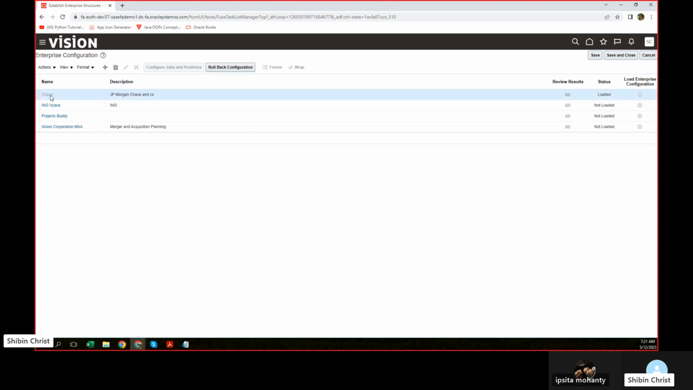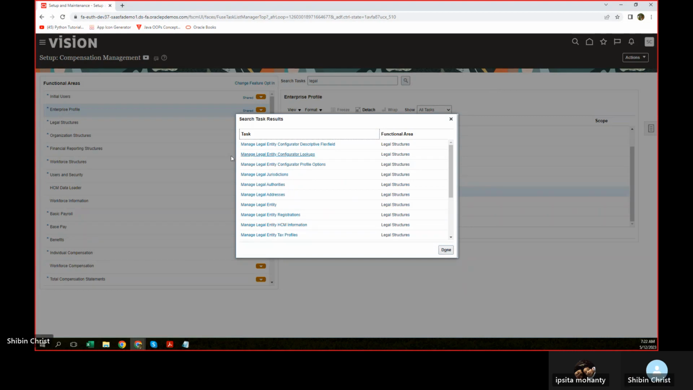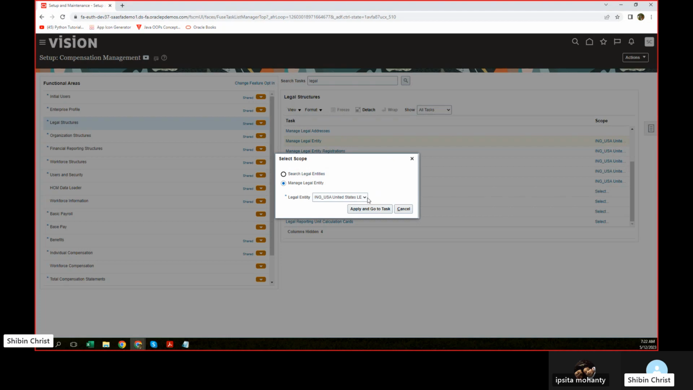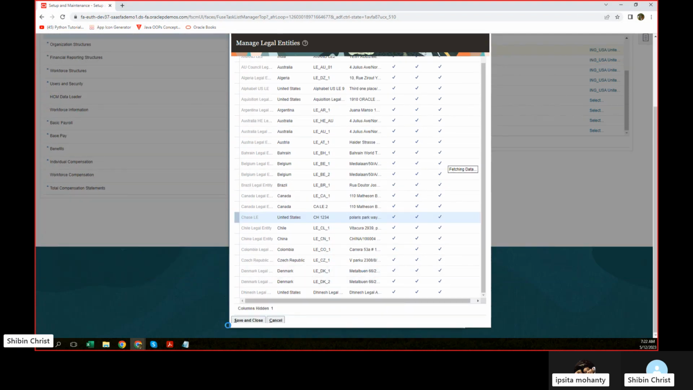If you see here now, I won't be able to go into this particular enterprise structure. It's grayed out and the status says it's been loaded. Now let's check if we can take legal entity. Manage legal entity. Over here, we were not able to find it, so that's the reason it was still showing as empty. This time I'm going to select manage legal entity. Yes, and Chase. See, it's available here. Okay, and save and close. Right.